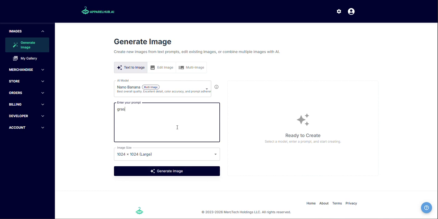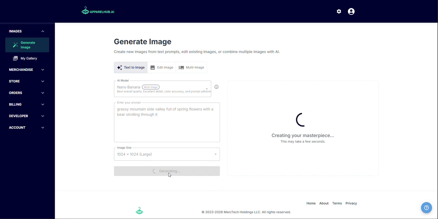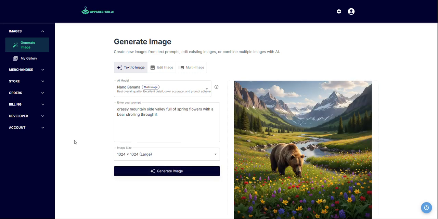Everything starts with an idea. I can pick from several leading image models: Nano Banana, Seedream, Flux, OpenAI, Google Imagen. Today I'm going with Nano Banana. Let me type in a prompt. A grassy mountain valley with a bear. I hit generate, and a few seconds later I've got a production ready 1024 by 1024 image. No Photoshop, no outsourced designer, no licensing headache.